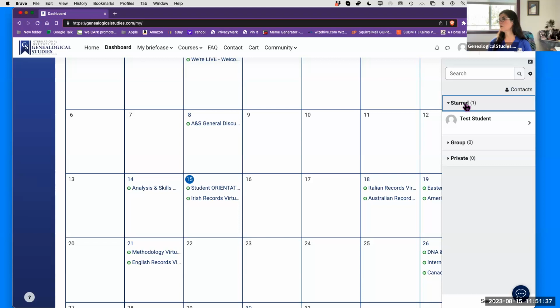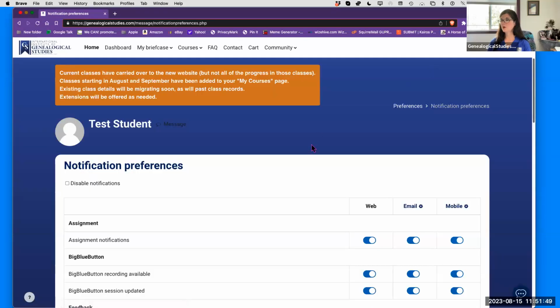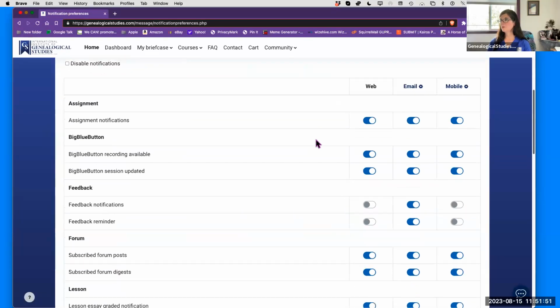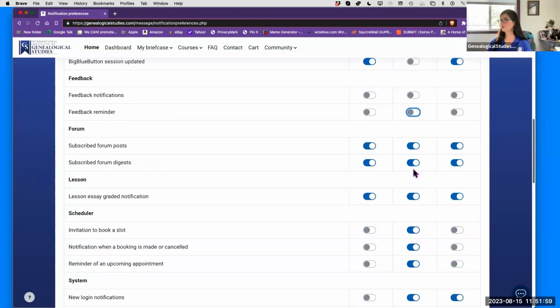You can star them if it's important. So go ahead and test it out. If you have on notifications, you will see them under the bell. You can change your notifications with the cogwheel. This is very important because if you don't want it all filling up your email, you are going to want to turn all these off, going all the way down.